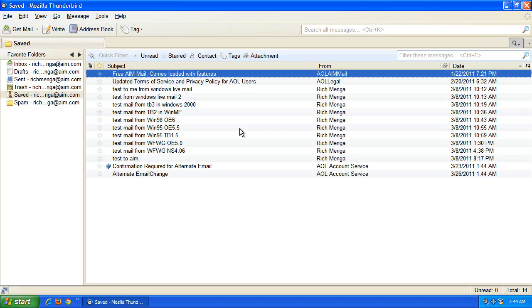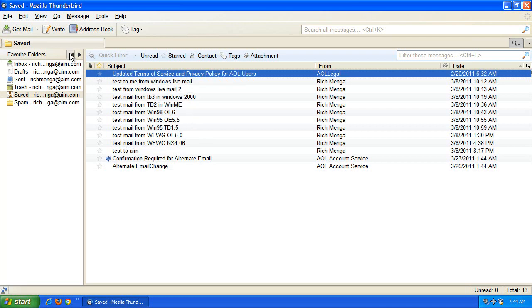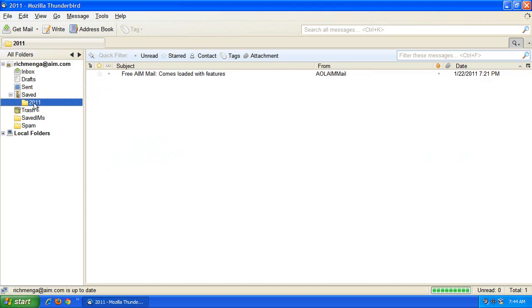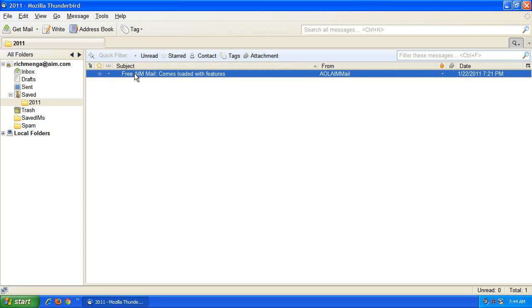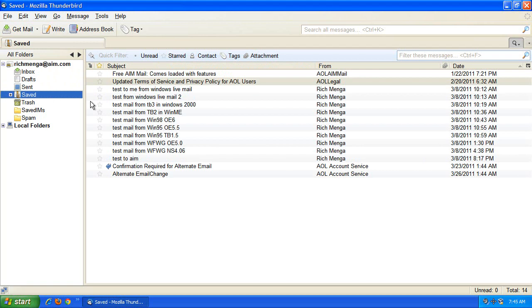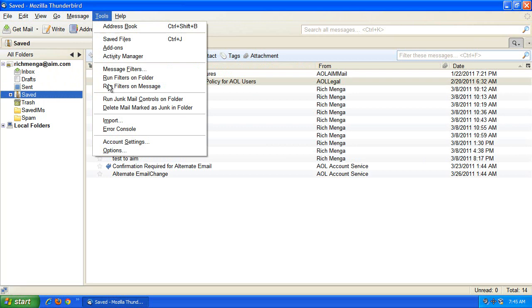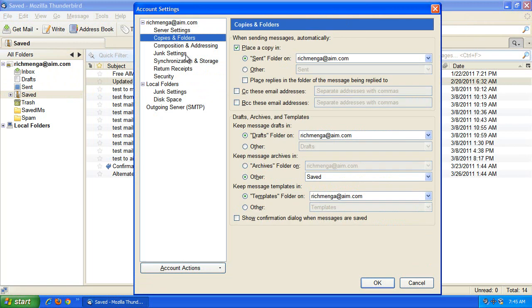The keystroke for that, I'm thinking it's A. Let's try it out actually. A. Yep, it is. I'd have to actually add that folder in, and then it will put a subfolder for the date, and then that's that. I'll drag that back over to saved. So that is how to do it. So the keystroke A, just make sure that you go to tools and account settings, copies and folders, and change the archive folder to, like I said, on AOL Mail it's saved, but on Gmail it's called archived.